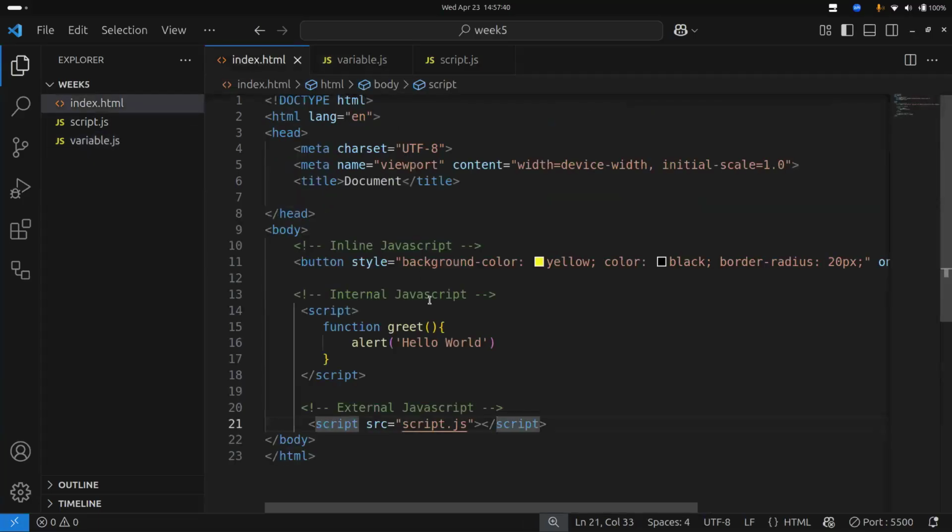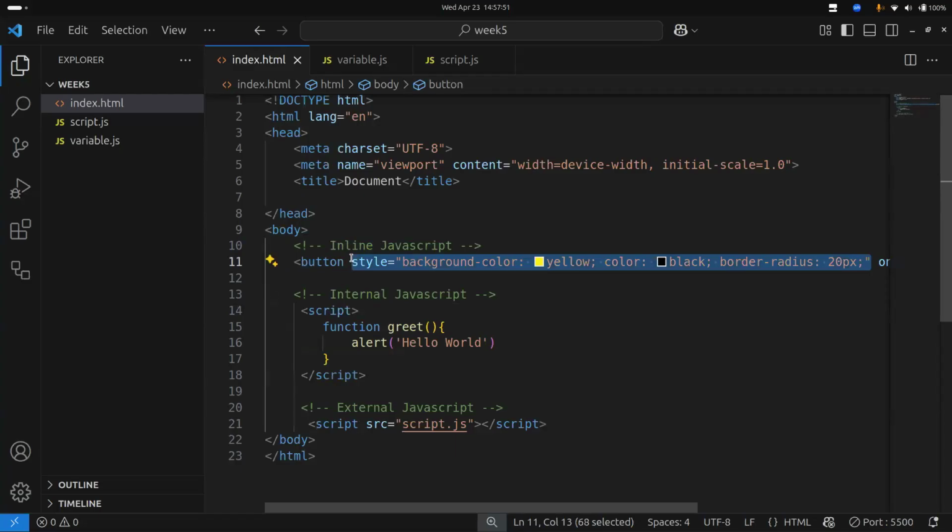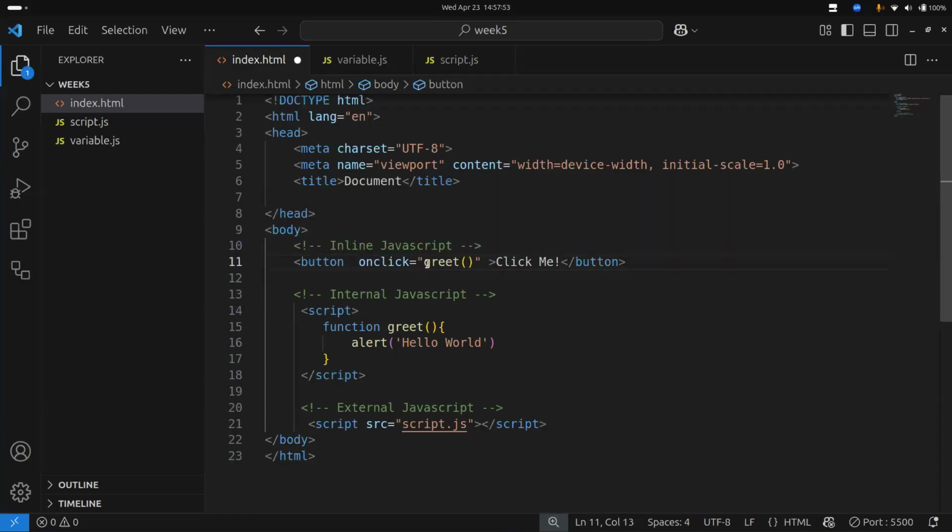But just to give you peace of mind, with inline, you work within the elements. Inside the elements, if it is a button, you work within the button. So even, let me remove this one. It is confusing you. You work inside here. You declare JavaScript inside there.